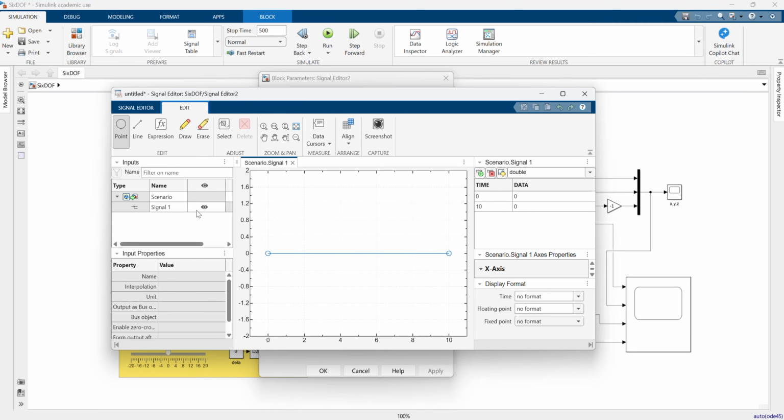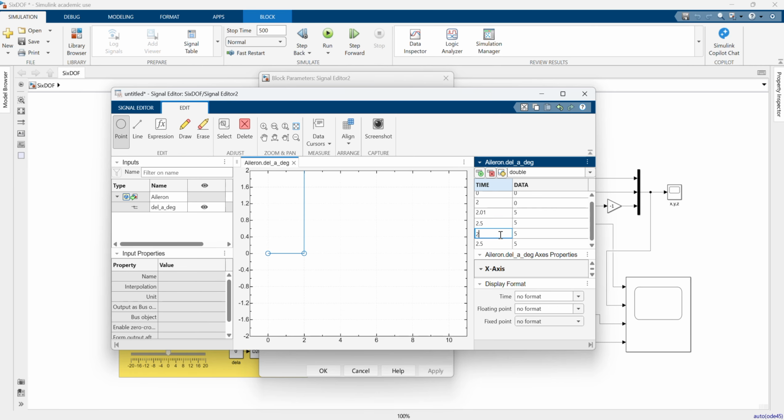Okay, I'm going to repeat the same process. This should be familiar to you. Let's call this aileron, and the signal, let's call the signal del A in degrees. Perfect. Let's define it. So we can say 0, 2.01, and that can be for 5 seconds, and then 2.5, that will stay at 5. Need 2 more, and 2.51 will be back at 0, and 30 back at 0.